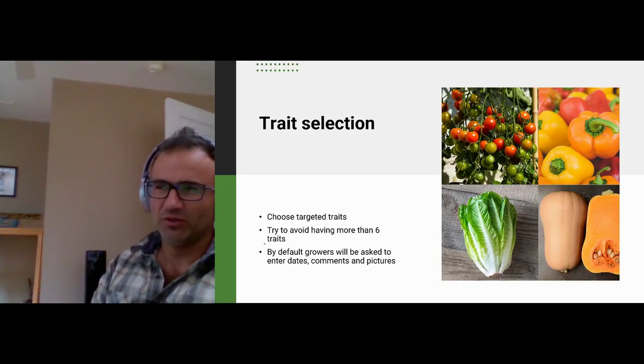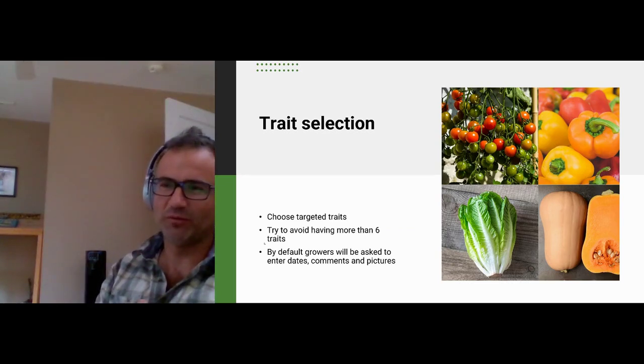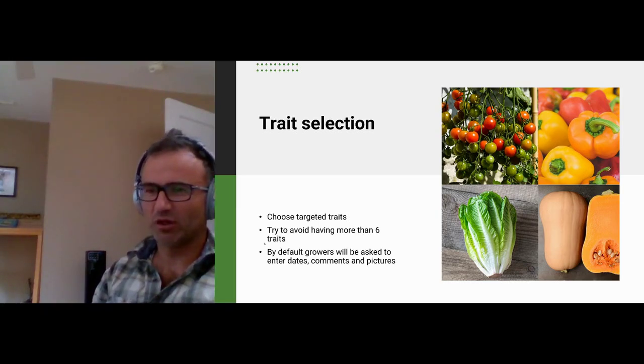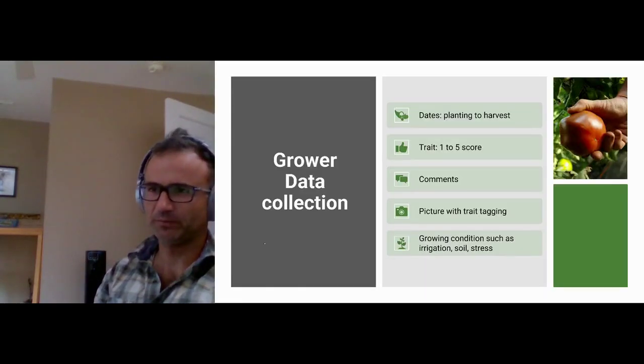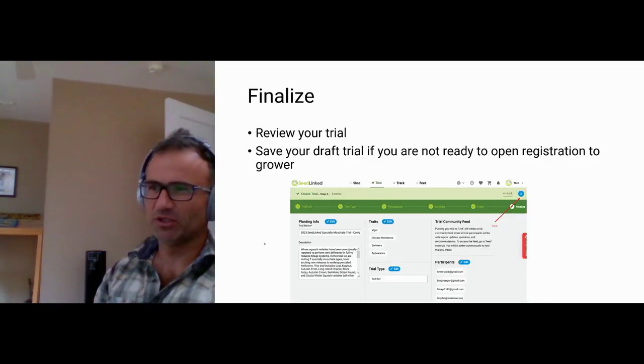Trait selection: you choose from the existing list. I recommend not having more than 6 to 8 traits. If you really don't see a trait that is in the list, you can talk to us and we can discuss whether we need to add one. By default, no matter what, growers will be asked for planting to harvest dates, comments, pictures, and management. So dates, traits, pictures, and growing conditions are the data that will be asked.